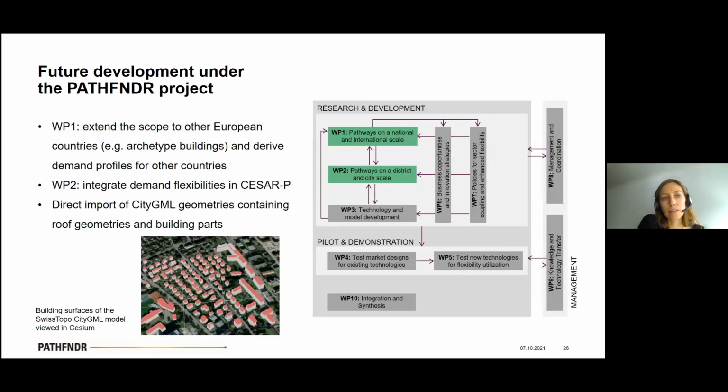Regarding further development under the Pathfinder project, what we have identified, and it's still under discussion if we really do that, but that's something we could suggest, is that for work package 1, we extend the scope of CESAR-P also to other European countries, for example, by building on an archetypical approach and deriving demand profiles for the other countries which are relevant within the project.